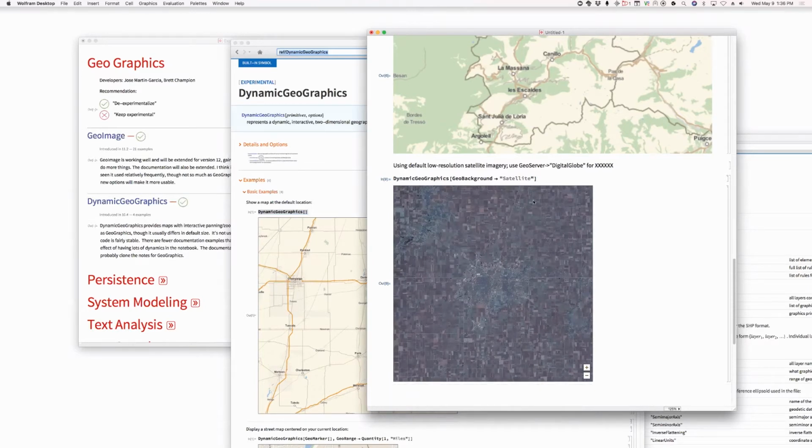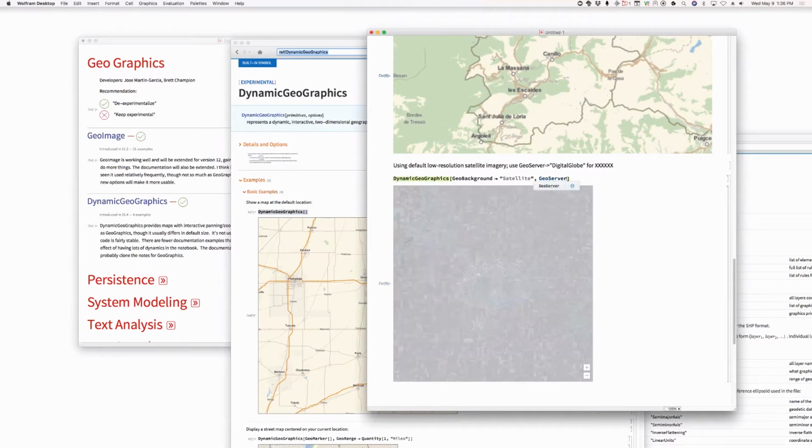Okay, so if I say geo server here goes to digital globe, why doesn't that autocomplete? Can we make a note that it should autocomplete? Yeah, I'll make a note. Okay.